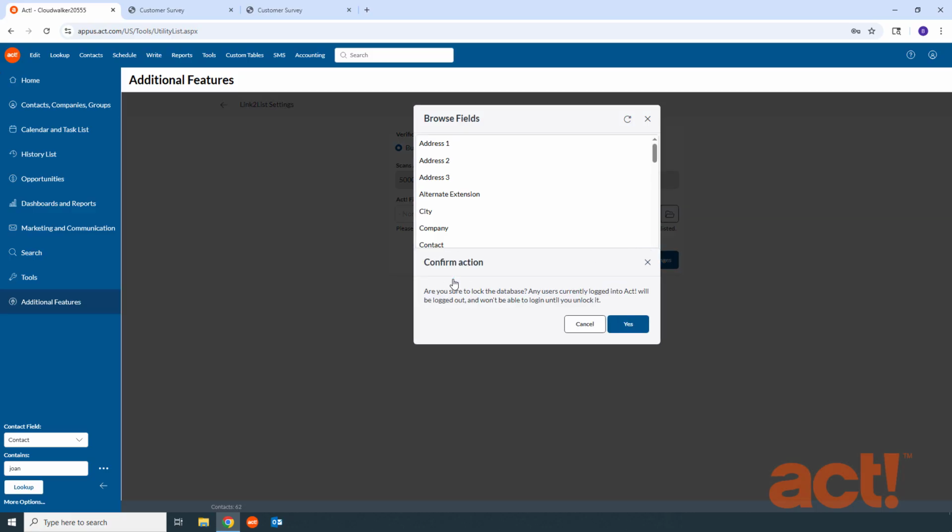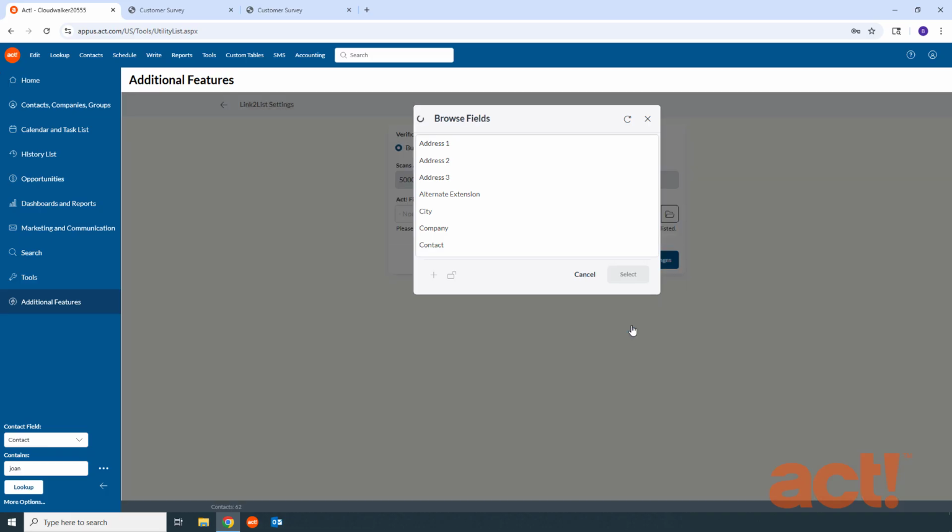ACT gives you a confirmation message that says, "Are you sure you want to lock the database?" Because whenever you make changes to your database structure by adding or editing fields, for example, you need to lock the database. And that means that everyone else needs to log out of ACT so that the changes can be made without causing any data corruption or collisions. So if you verify that everybody is logged out, click the Yes button here. This gives users a minute to complete any tasks that they were doing before they're going to be logged out and the database will be locked.